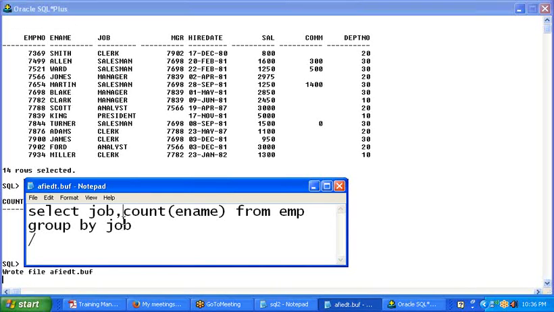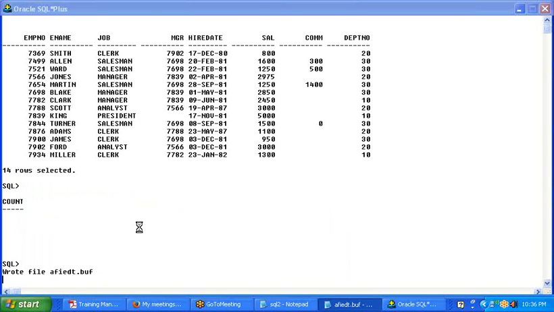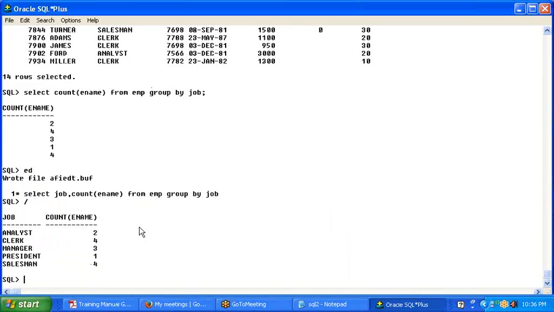In this particular group by, I can select only those fields: first, an aggregate function, and second, the field on which I have created the group by clause. So there are 2 analysts, 4 clerks, 3 managers, 1 president, and 4 salesmen. This is possible only through the group by clause.